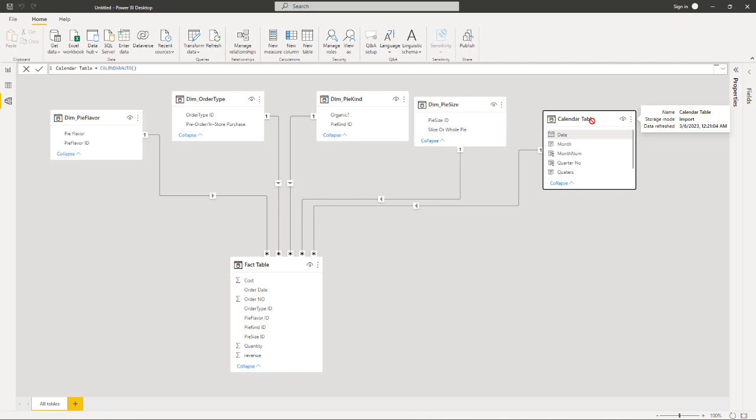Then we'll go ahead and do our data visualizations, see some things from our data, and do some calculations. We'll write some DAX. DAX is simply the code that we use in Power BI.